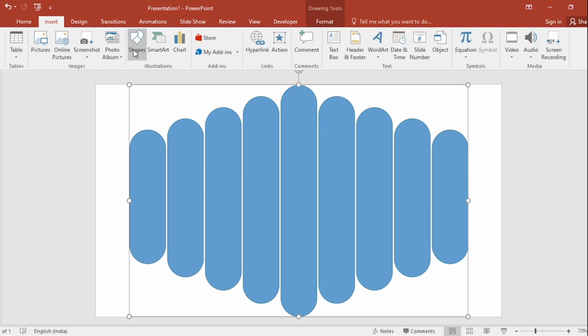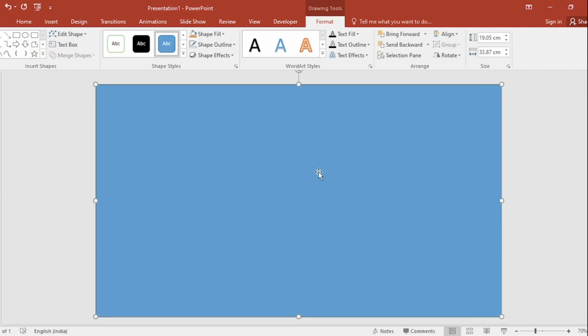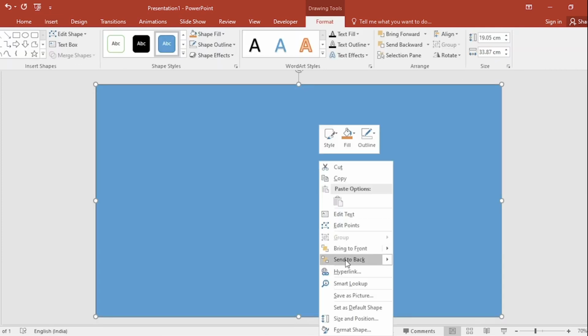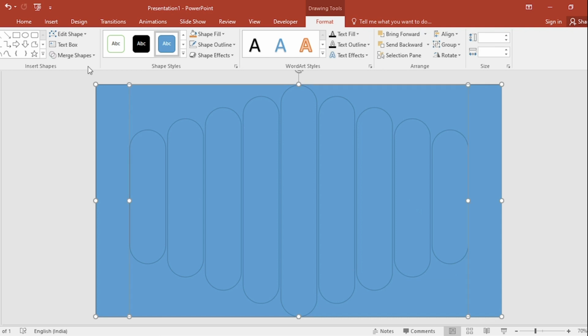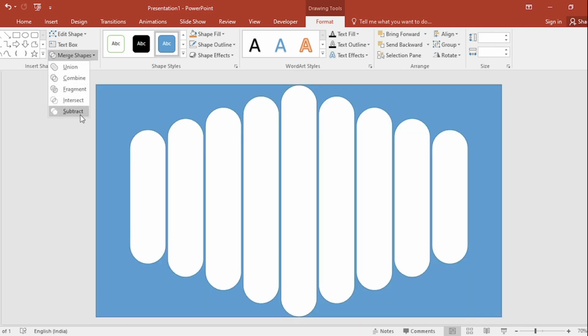Go to Insert, click on Shape, select Rectangle, press right button and send to back. Click on Merge Shape and select Subtract.